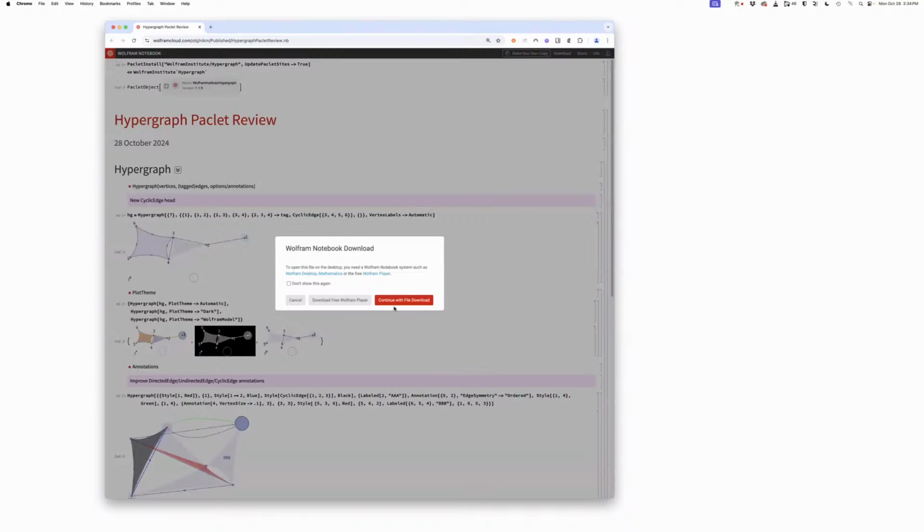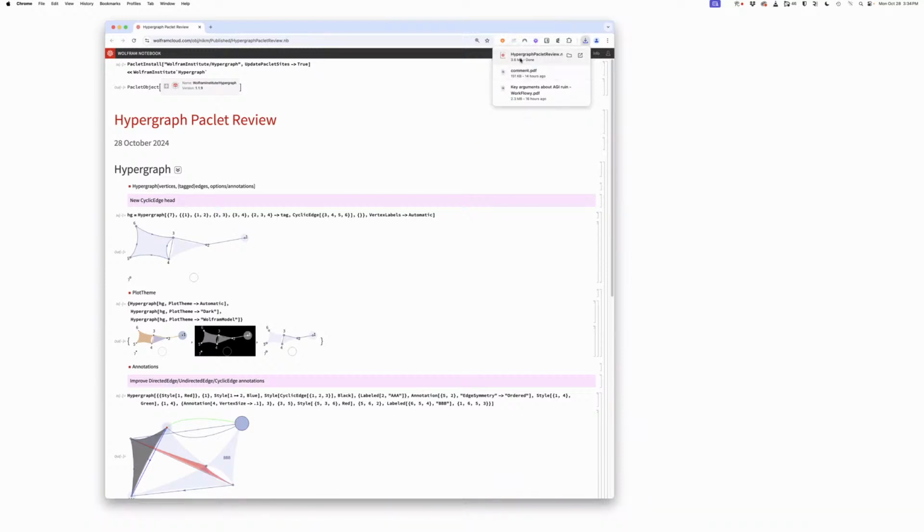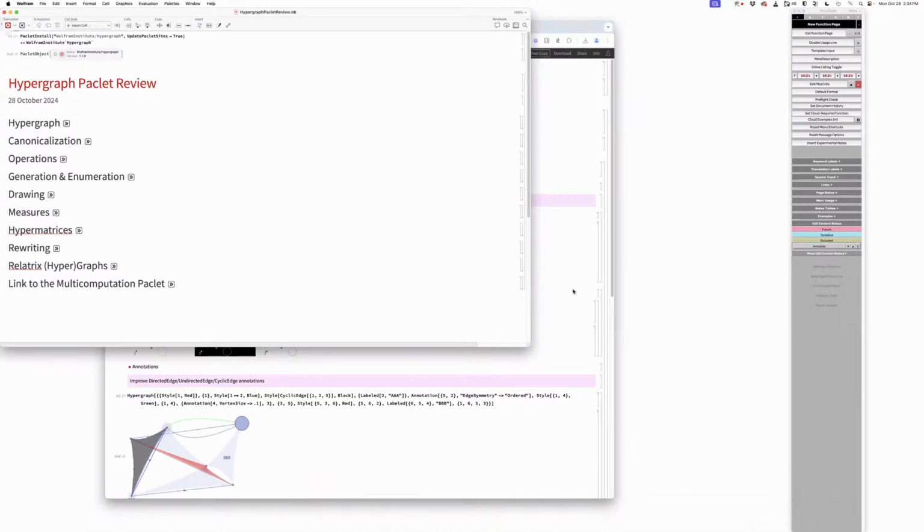Download it first. If you want to actually evaluate it. Oh, download this notebook. Okay. Do I have to do it in 14.2 or does it not make any difference? Shouldn't. Okay.